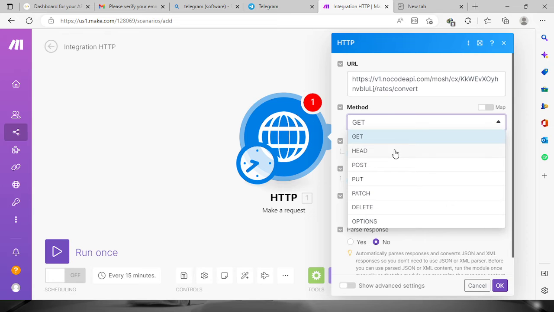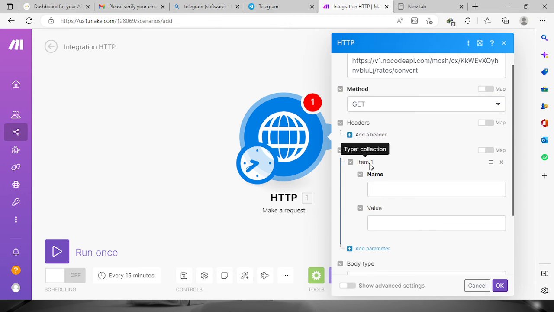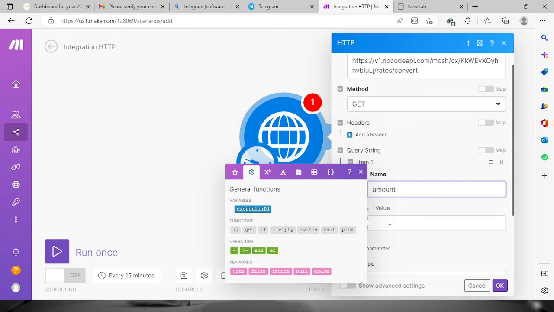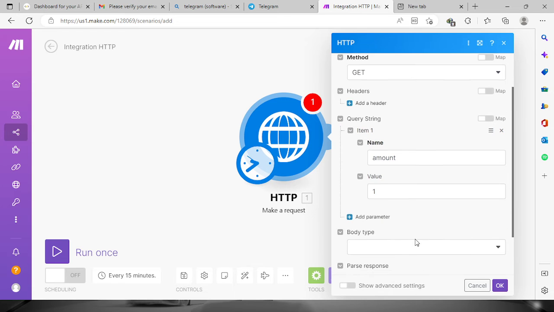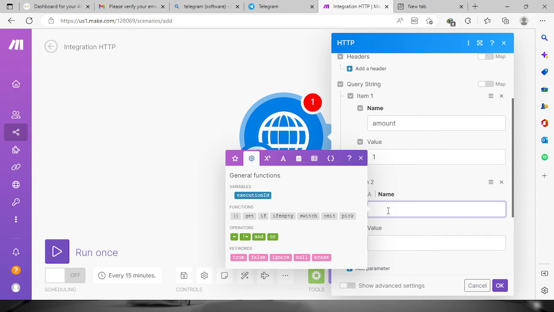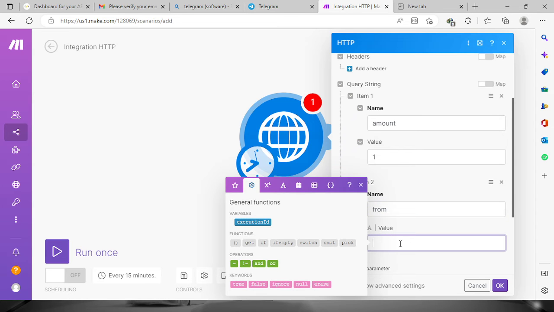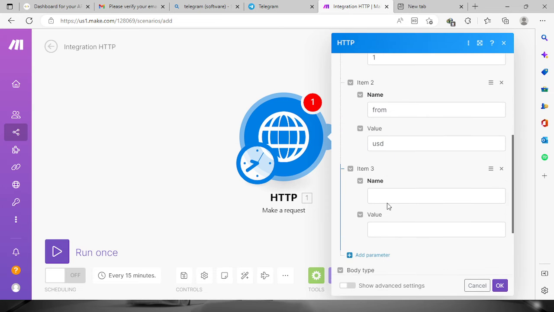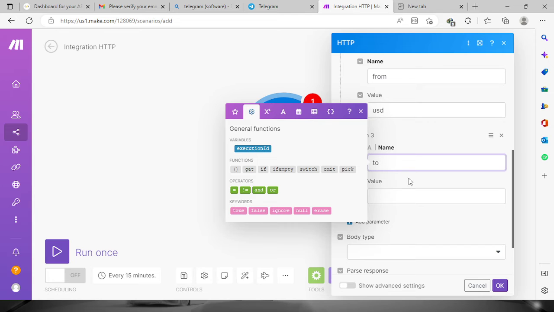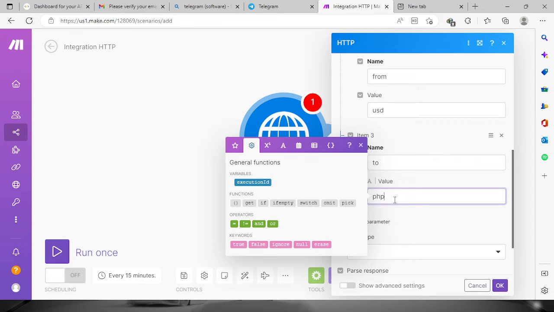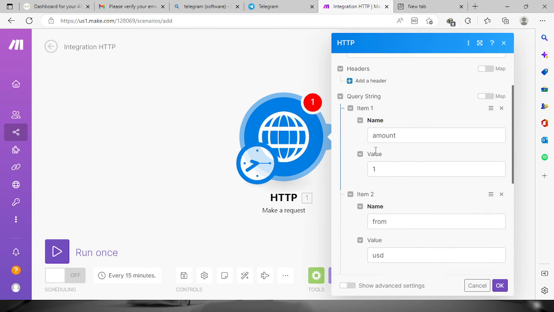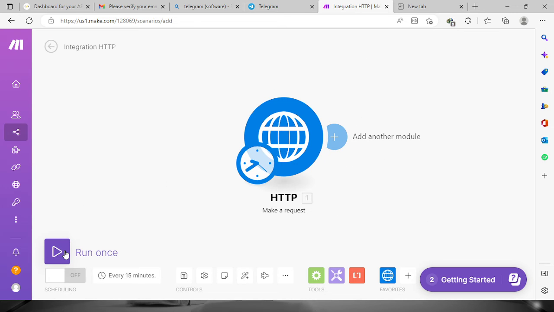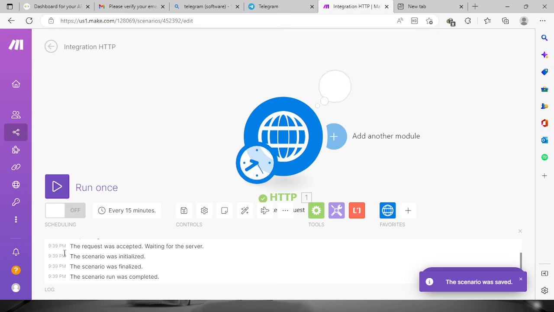Now, for the method, choose get. For the query string, we need to add parameters. Let's add the amount of $1 for the value. Let's add another parameter, and that I wanted to convert the US dollar, from one USD dollar to, let's add another parameter, to Philippine peso. For the value that's PHP. So in total, we have three parameters right here. Now, click this OK button and click this Run Once button to see if it's working.